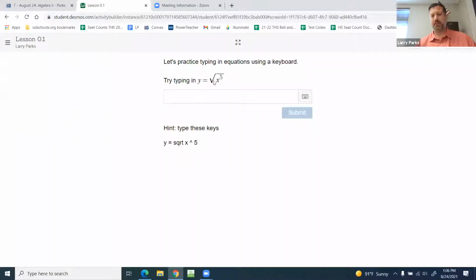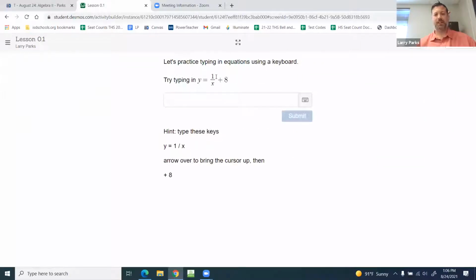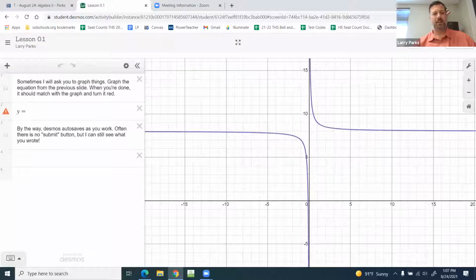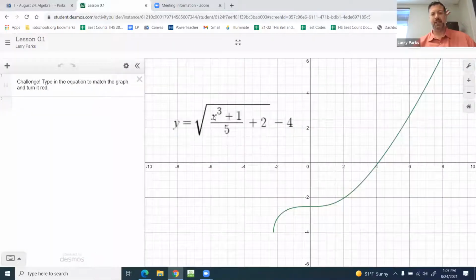How do you type in square root? You use SQRT. How do you do division? You arrow over with the cursor up and then do 1 divided by X. There's a divide sign on your keyboard; mine's by the shift key. How to graph: you type it in and see what you get.